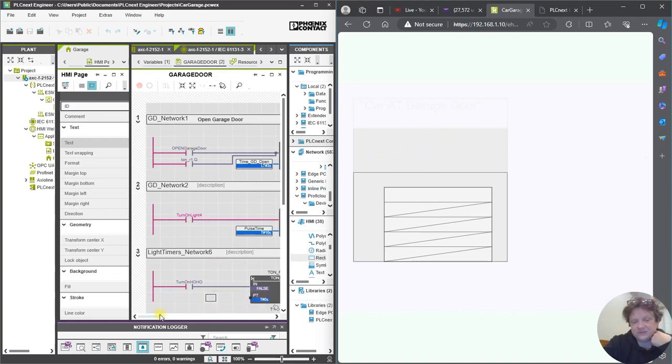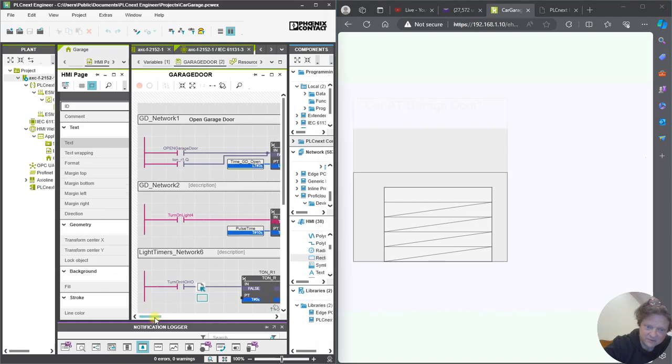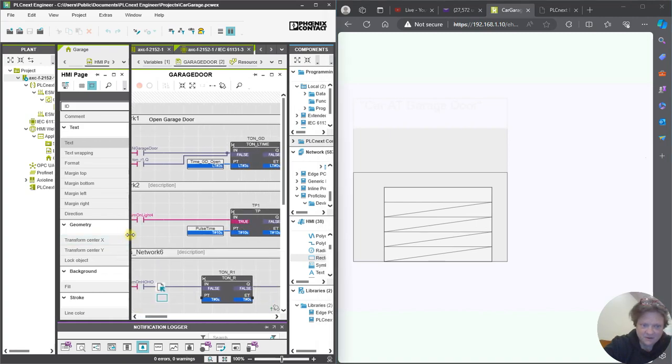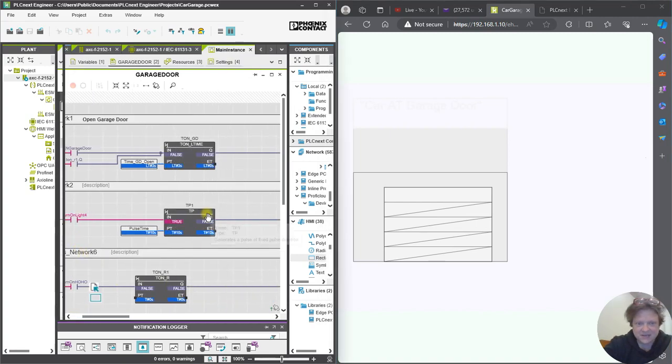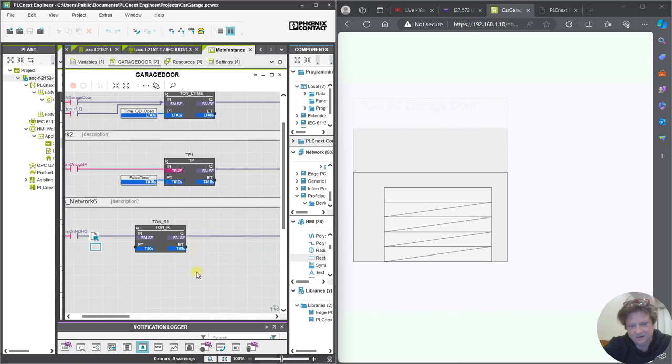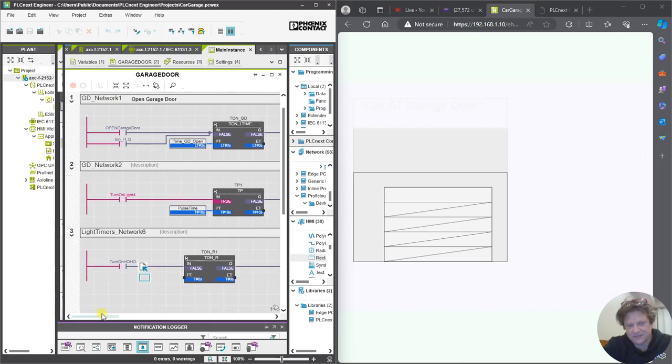Alright, so there's my garage door. These are my inputs over here. I want to see the timers go. Because as you can see, I did a TON and I did a pulse, and that's a TON with a reset. On my other example, I have a TOF, and this is what I was talking about as far as the inputs, the cues, the estimated time, and then the time that you actually input.